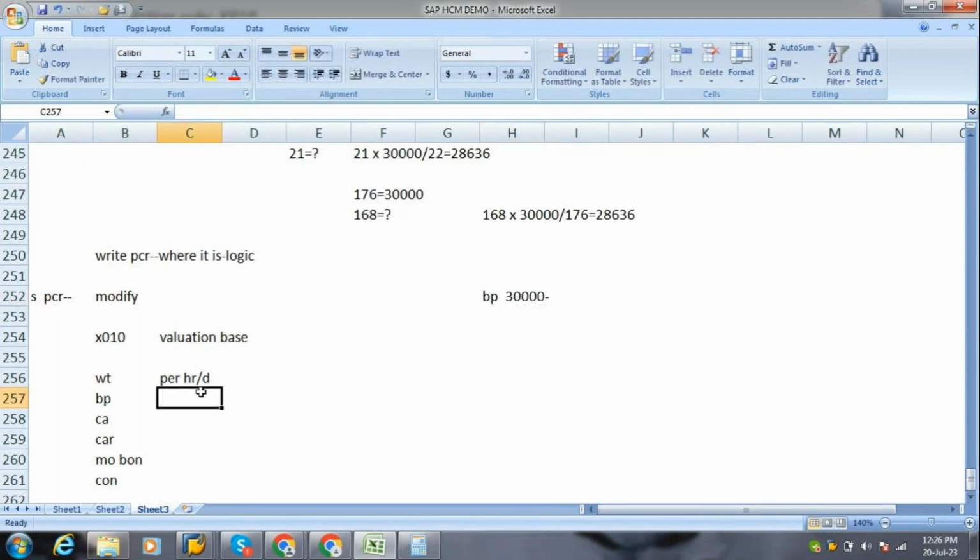First, the logic you have to understand. If you work 176 hours, you are getting 30,000. But the employee has worked 184 hours. How much are you going to get? 176 hours is 30,000, so 184 you can calculate. 176 hours is 30,000, then 2 hours is equal to how much? That means the 30,000 must be evaluated per hour how much. Then only this will come. That is known as a valuation base.